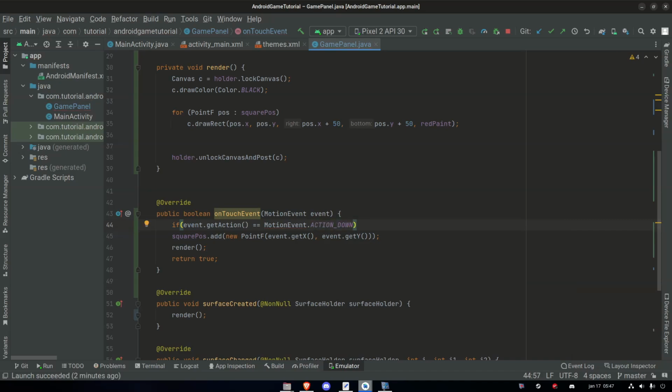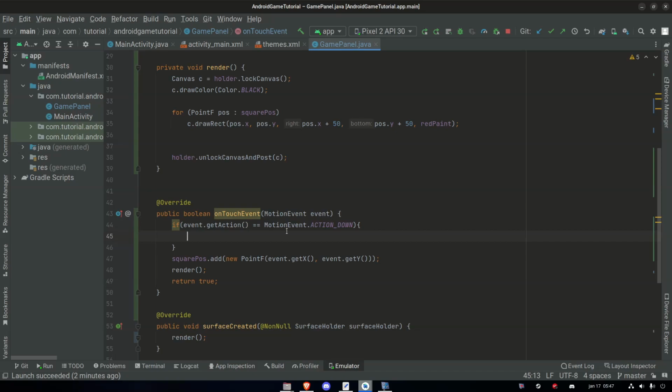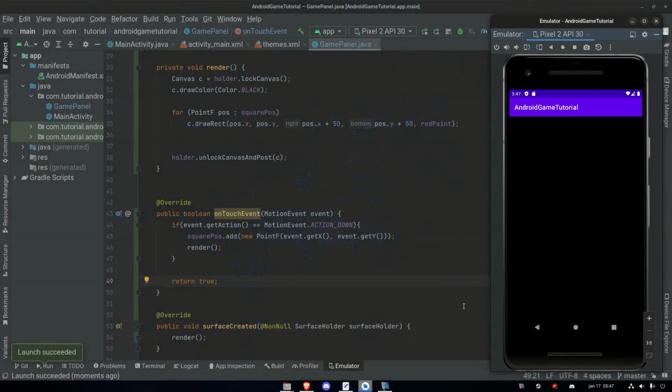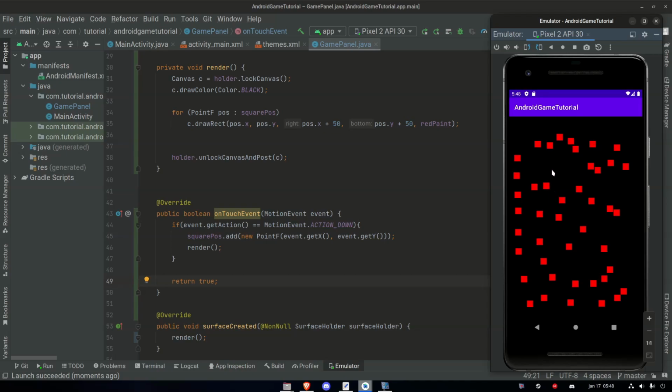If the action is down, we're pressing down, add some brackets here. We're going to add to the square array and then render. Otherwise, we don't do anything, we just return true. If we run it now and give it a try, I'm dragging, but there is nothing being added, only when I click, which is what we want. So we have a little bit more control of how many we add. Perfect. But we can make this a lot more interesting by randomizing the size and color of the rectangle.